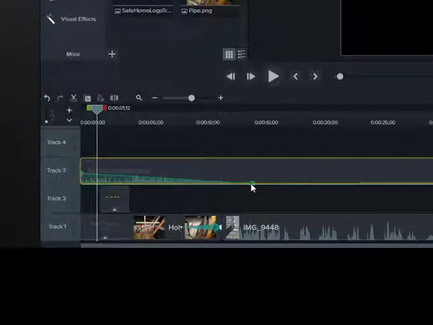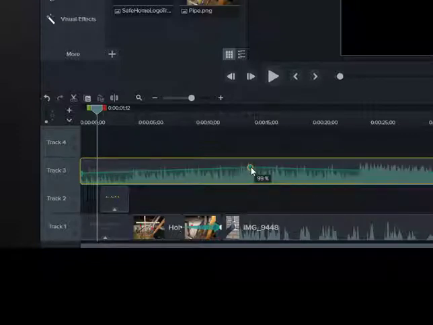Then this track here is our music, and our audio points are here so that we can raise the level of the music up and down, so we can make it louder or softer. We want to pull it back down to about 5 to 8.